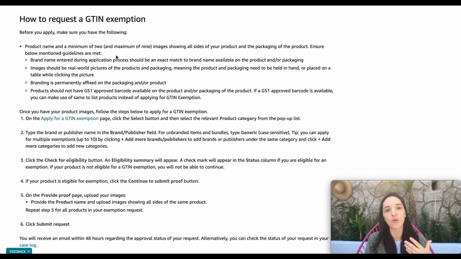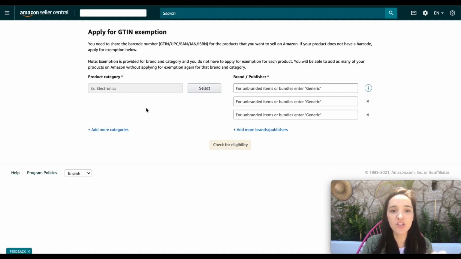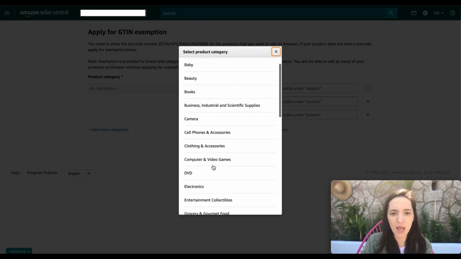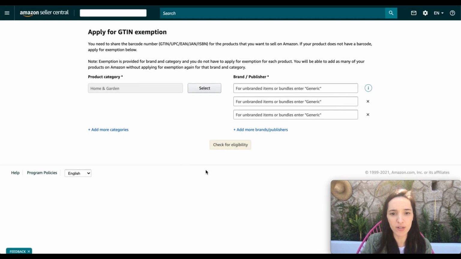and they have been able to use that as the brand of the product that is required when you are applying for GTIN exemption, because as you're going to see, you need to have a brand associated with that product when you're listing, or you're going to have another option, and I'm going to show you guys what the other option is. So you can just go here and click on this link, apply for GTIN exemption. All right, once you're here, just go ahead and select the product category that you want to sell in. So for example, I'm going to go ahead and choose home and garden.